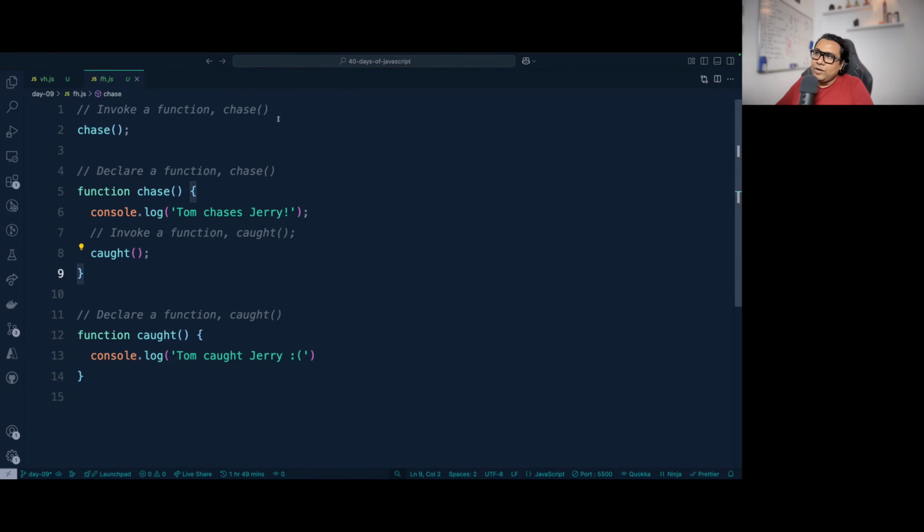So here we are invoking a function called chase. Clear? Then we have declared the function called chase over here. The chase function has a console.log and then it invokes a function called caught. And the caught function is over here below, declared over here. So if you see the example, we have invoked this function before we have declared it.